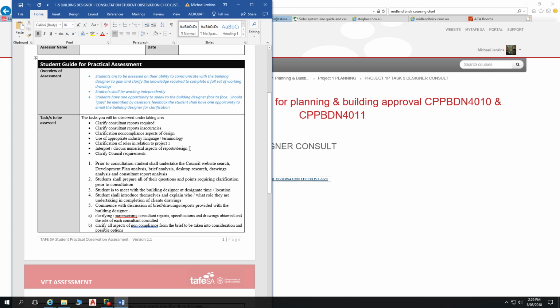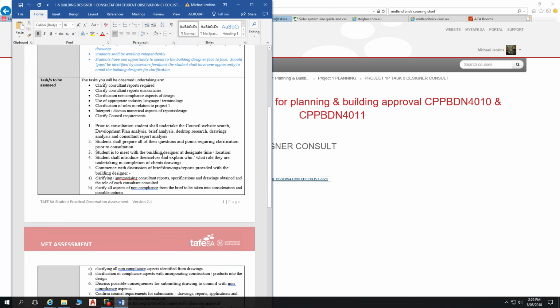So that's basically saying, on some of the reports you've got numbers telling you stuff. What do those numbers mean? Clarify council requirements. So you would have spoken about some council requirements with the client. We've got to speak about those as well with the building designer, because you're that person that's in between.